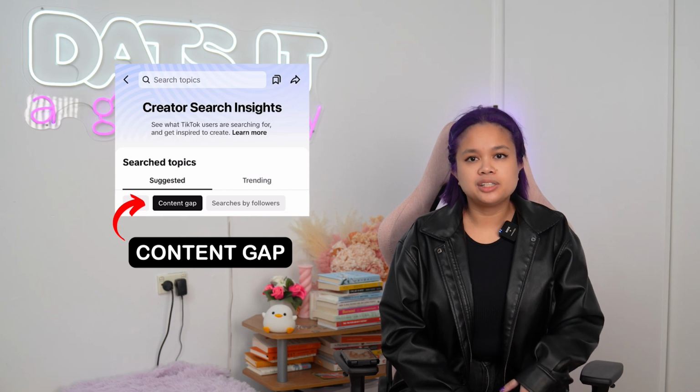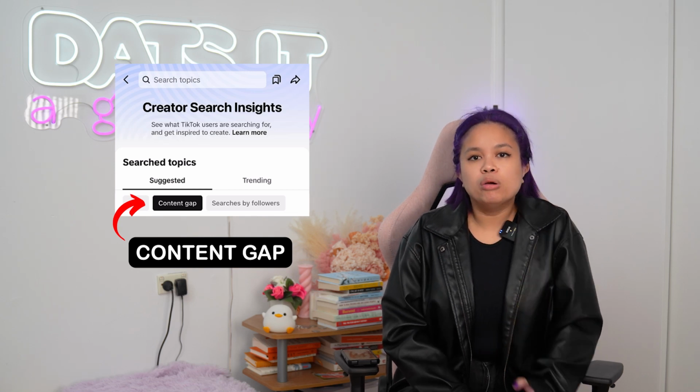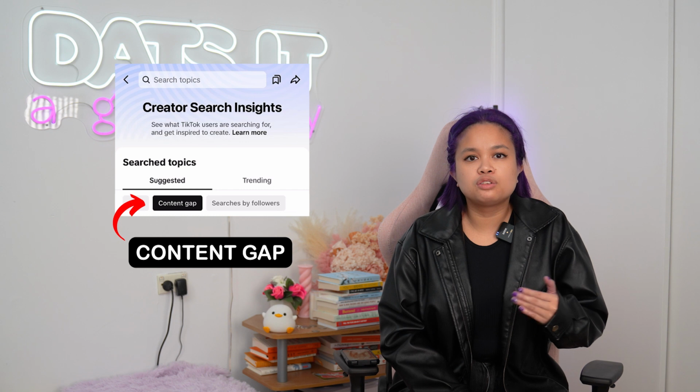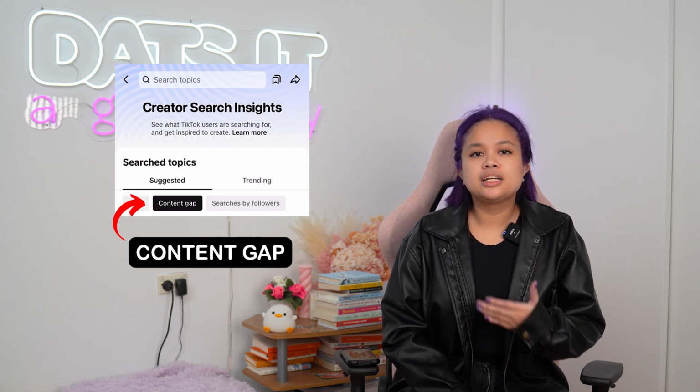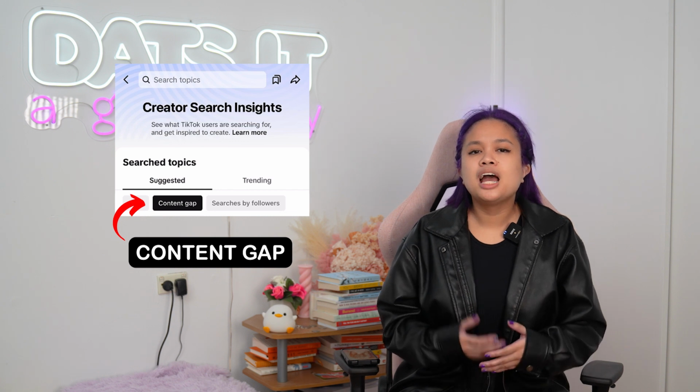1. Content gap feature. The content gap feature is supposed to show you topics that are being searched for but don't have a lot of content created around them. The idea is that by filling these gaps, you can attract more viewers. However, this feature has some significant drawbacks. First of all, just because there's a content gap doesn't mean there's a demand for the content.